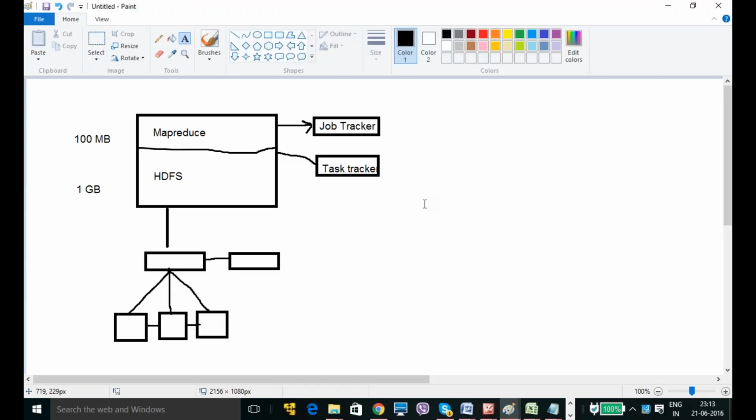Okay, so what is meant by daemon service? I'm not sure. Yeah, daemon service is nothing but the process which is running behind the system. Okay, the process which is running behind the system, that is called a daemon service.